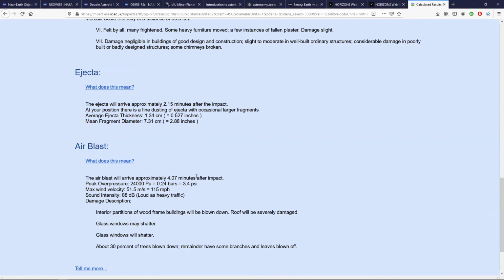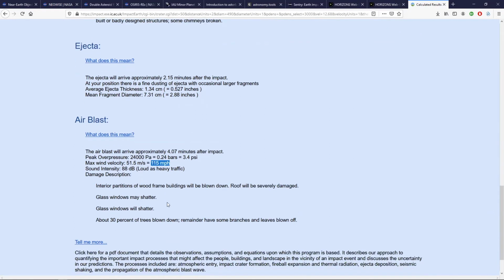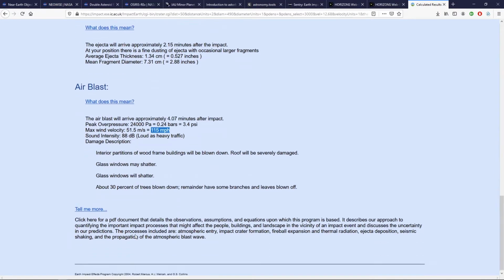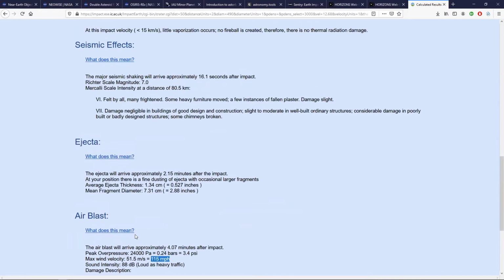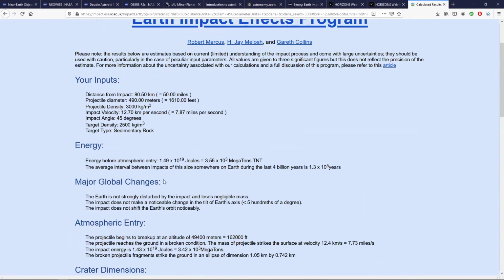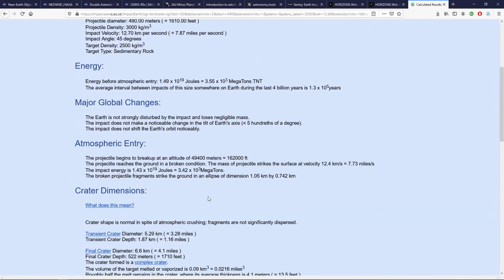Let's see, the air blast comes in, it's going to be 3.4 PSI. The wind velocity will be 115 miles an hour at 50 miles away. Wood frame buildings will be blown down, glass will shatter, windows will shatter, 30% of the trees will be blown down, some will have branches and leaves blown off, etc. A mild hurricane. Yeah, getting bad. And of course, if you're closer, if you're 5 miles away, it's going to be a bad day.